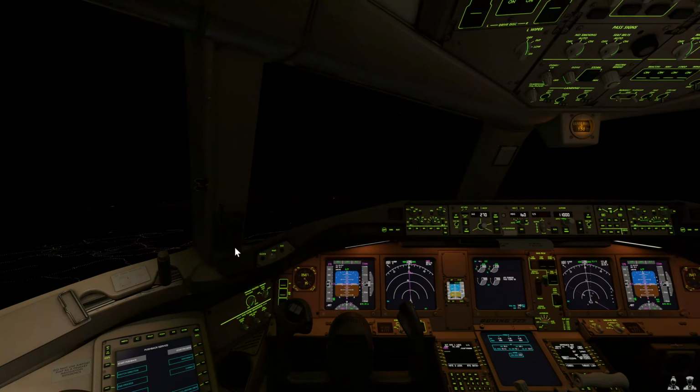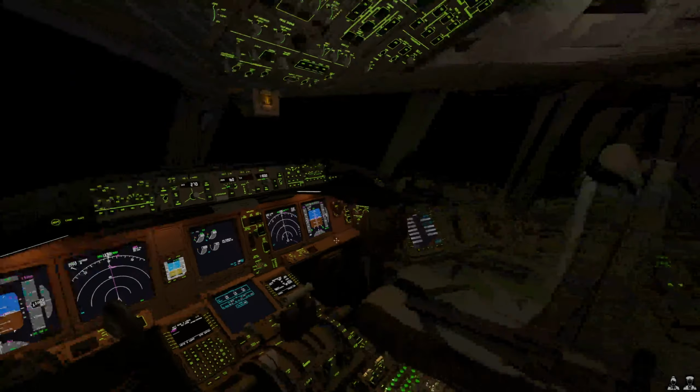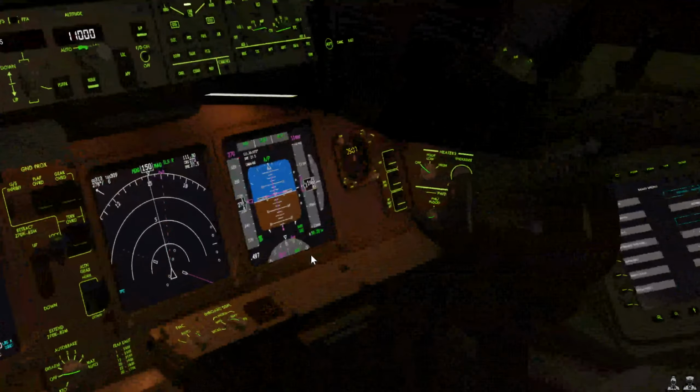American 1042, turn 10 degrees left, descend and maintain 3000. Left, down to 3000, American 1042.